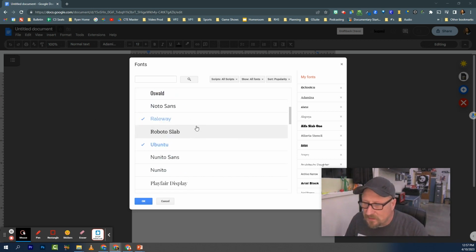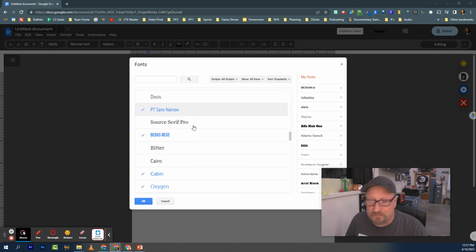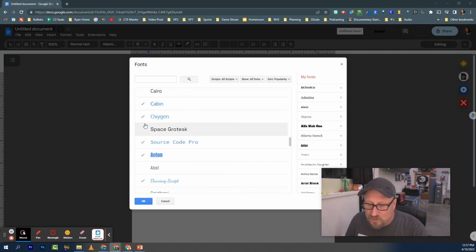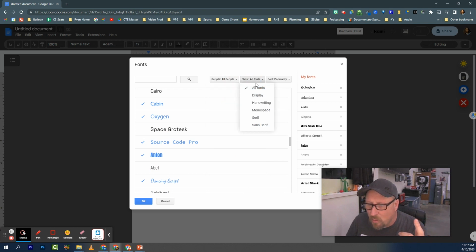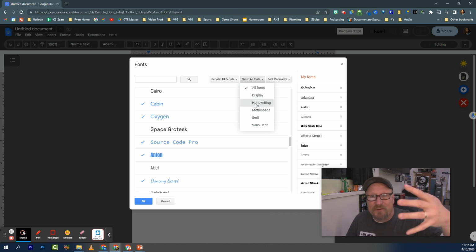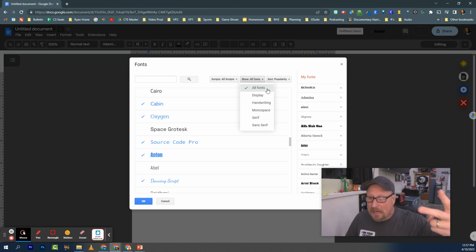You could just randomly start scrolling, and you can see here, hey, what's out there? The check boxes that you can see are the ones that you already have. But if I click over here, the middle one right here, it says show all fonts. Here are the types of font families you can see. It starts with all, everything, and then it has display, handwriting, monospace, serif, and sans serif.